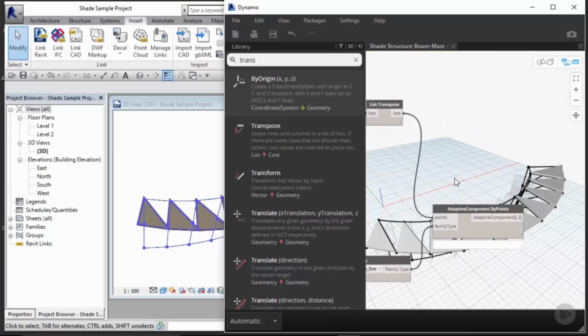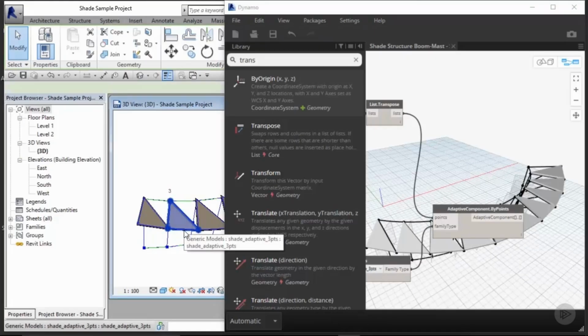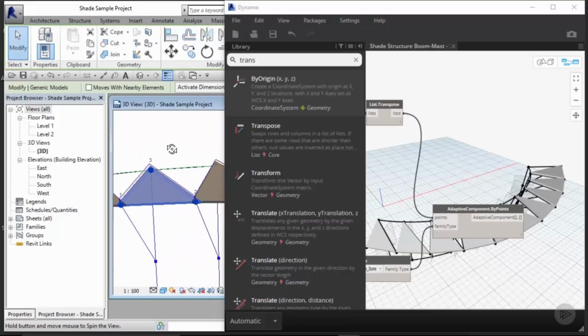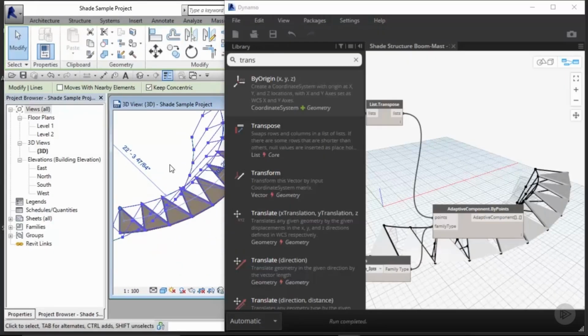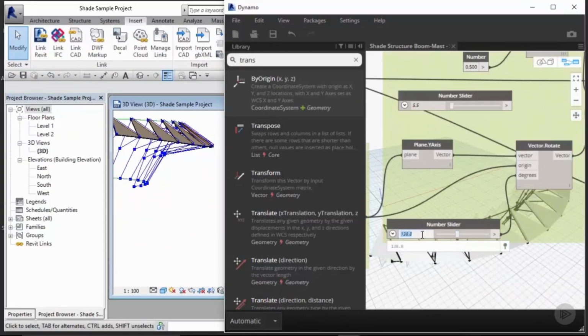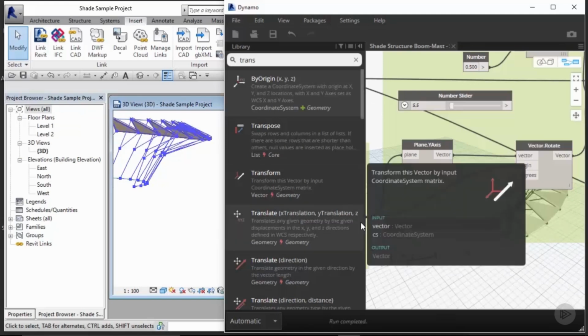The adaptive component now lives in the Revit modeling environment, and when you click on it, you can see exactly where point 1, point 2, and point 3 are being mapped. Additionally, by going back to the slider that determines the rotational position of our boom arm, we can now parametrically modify the configuration of our shading panels in real time.